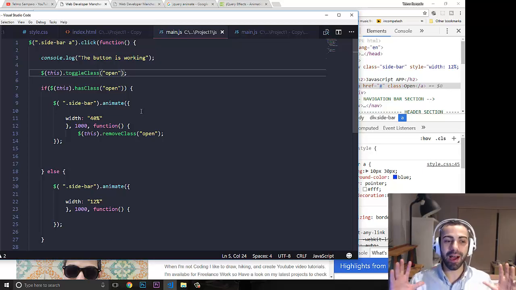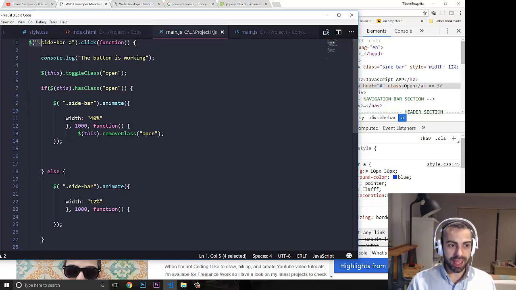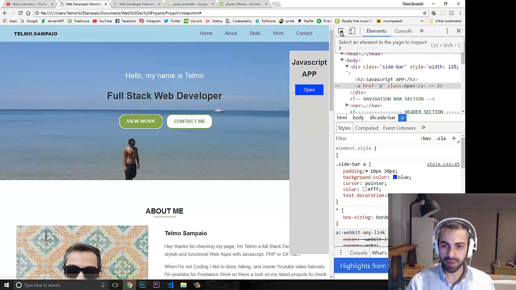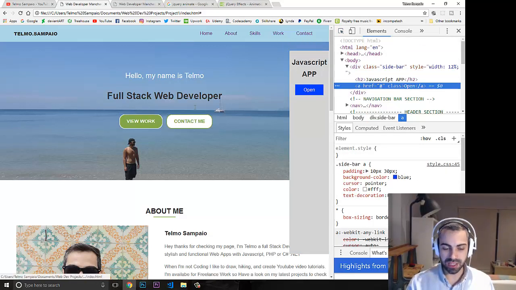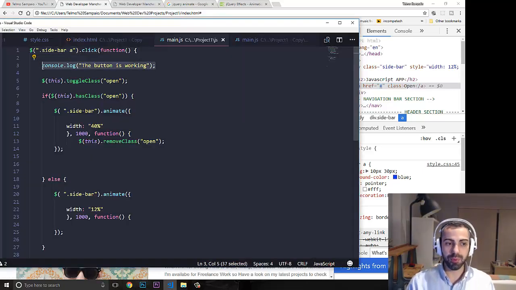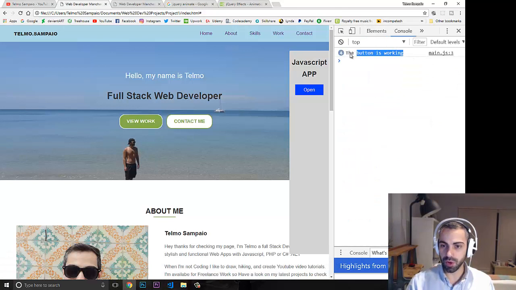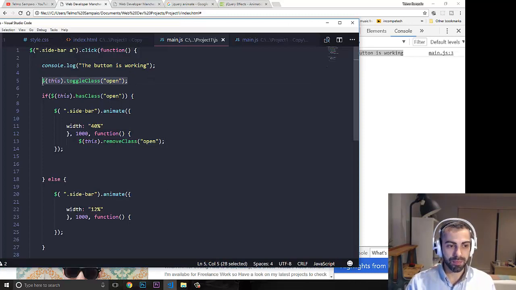So let me explain now everything so you guys understand. So first of all, we are getting this one, you know, we are clicking on the sidebar A. So it's this one in here. This is our div with the class sidebar, and this is our anchor element in here that we are seeing. When we are clicking on it, I'm putting a console.log to make sure that the button is working. It's working, the click event, perfect. Now, whenever we click on this button, we're going to do this. This is the same as putting this in here. It's just like a shorter version.